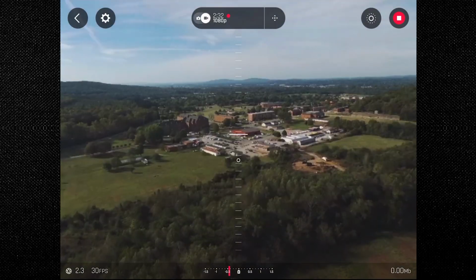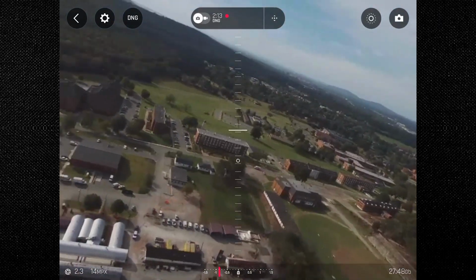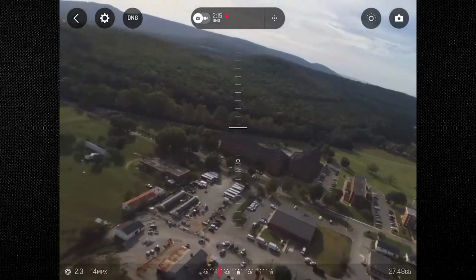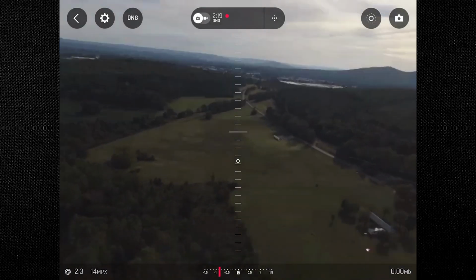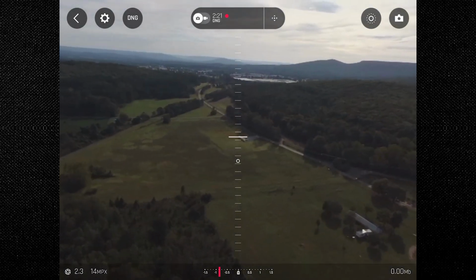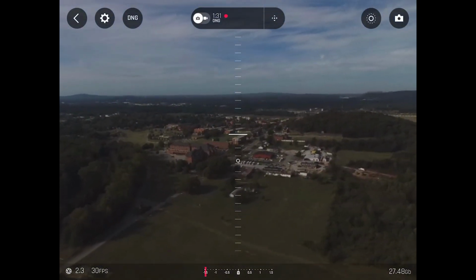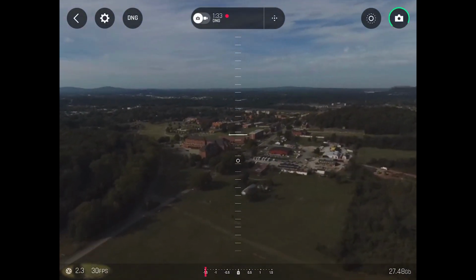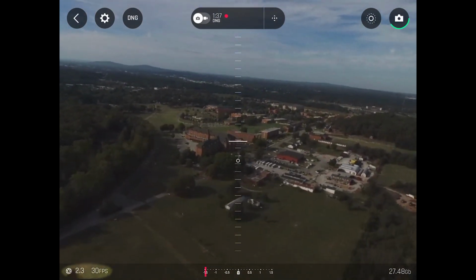In the upper right corner, you have your camera or record button where you can snap photos or start filming with the press of these buttons. This icon works in conjunction with the camera toggle in the center, and the icons will match the selection. In the bottom left, we have our aperture indicator of 2.3 and frame rate of 30 frames per second. On the bottom right, we have the storage capacity available.